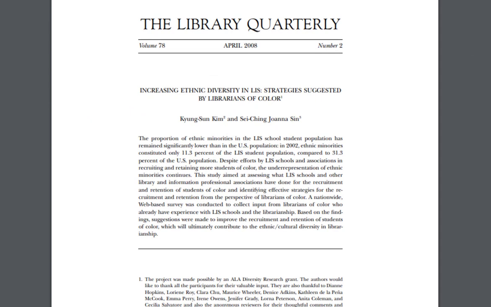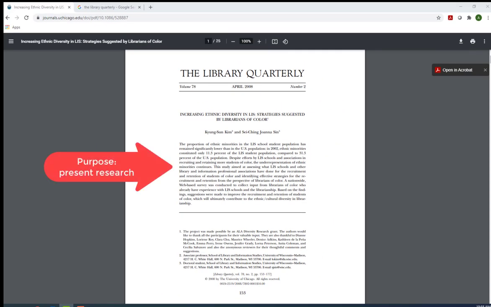First of all, we can read the abstract to see that this article is about the lack of diversity in the library profession compared to the diversity of the U.S. population. The authors conducted a survey of librarians of color to find out what strategies are effective in recruiting and retaining diverse librarians. In other words, the purpose of this article is to present research on the issue of diversity in librarianship. This is a key feature of academic articles. They add new knowledge to an ongoing scholarly conversation. In this case, a larger conversation about the issue of diversity in librarianship through research.